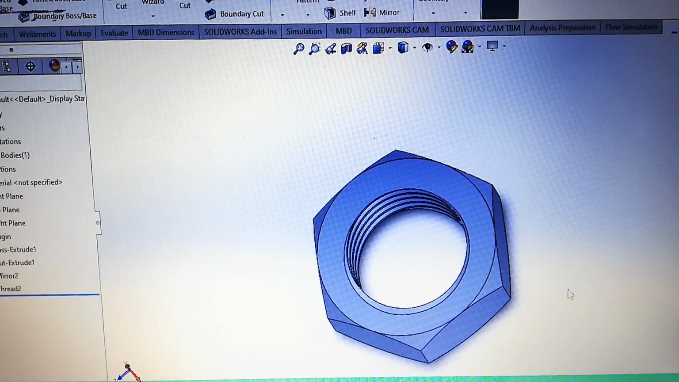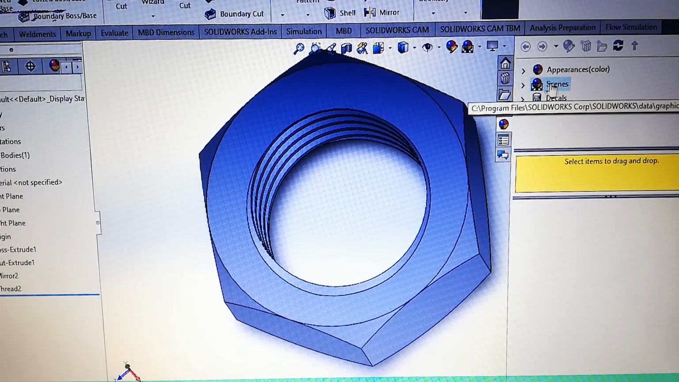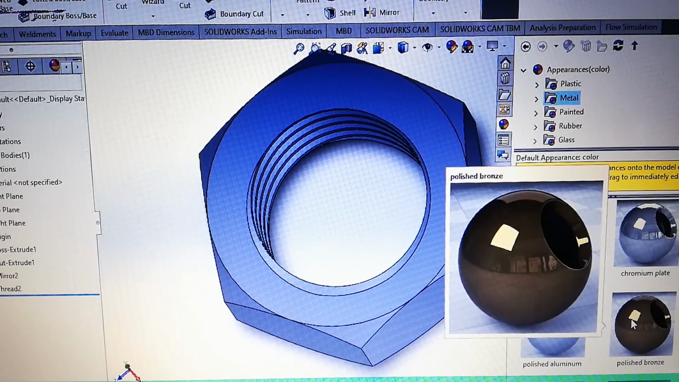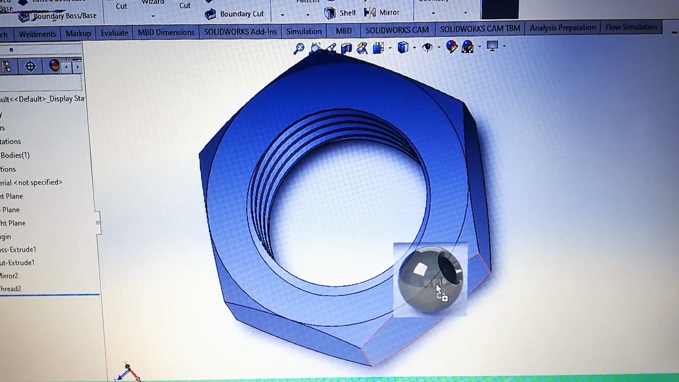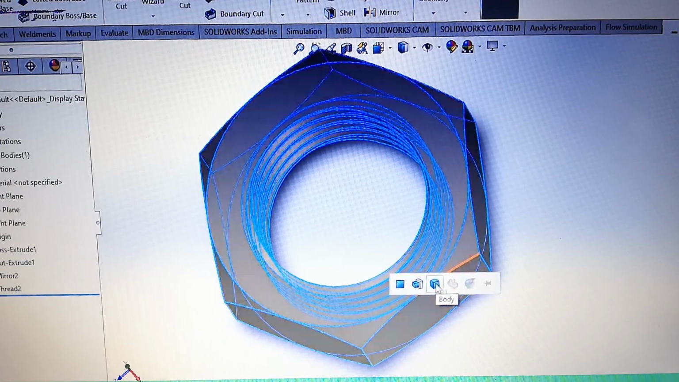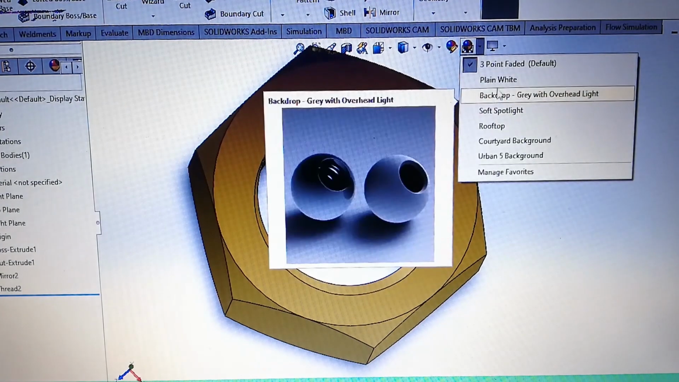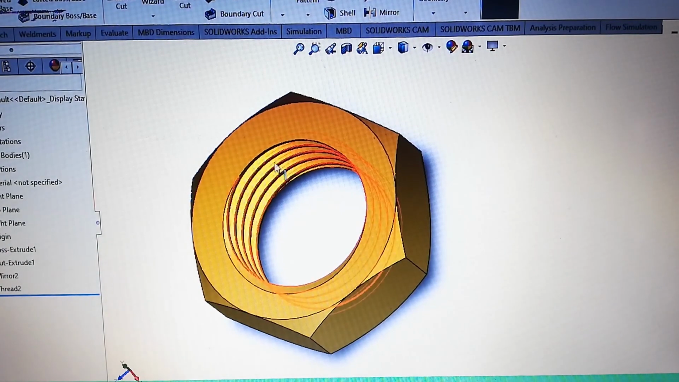Next part is you have to provide appearance of this one. What will make it? Let's make the material. I especially like brass, so metallic. Polished brass. Brass is given. To have a better view, we'll change the background little bit. Plain white is good one. So nut is produced. Let's save this one.